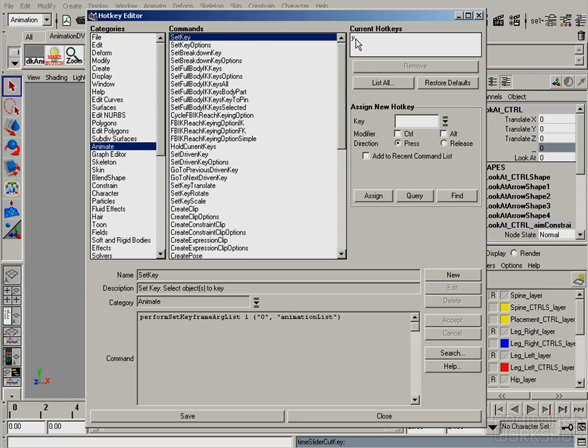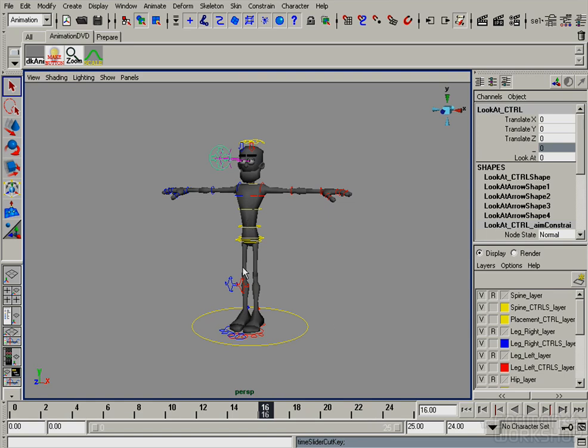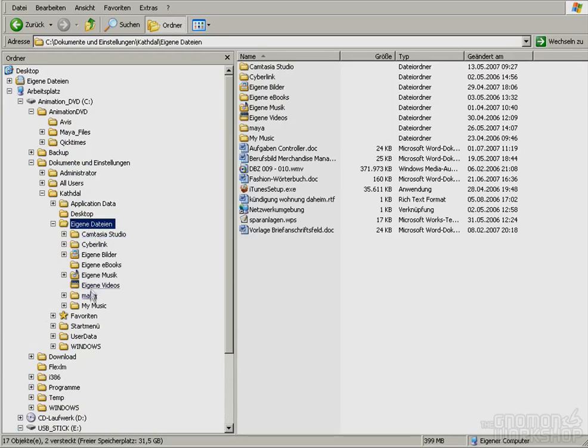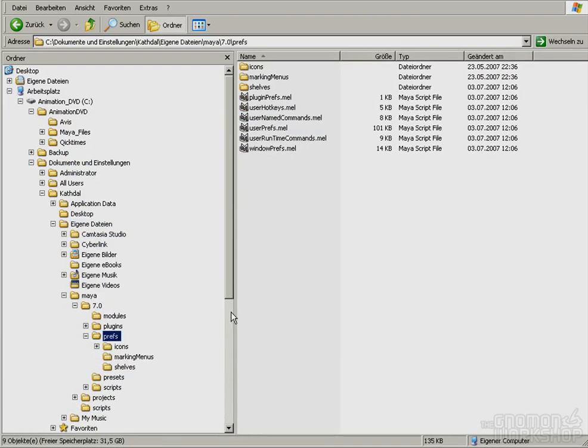Just put in a new key or press Ctrl or Alt and adjust your hotkeys like you need it. Basically, it's very simple. And the good thing about it is you can take your hotkeys with you. So if you work at another company, you always have your hotkeys with you. And you can find your hotkey file in your Maya prefs, called user hotkeys.